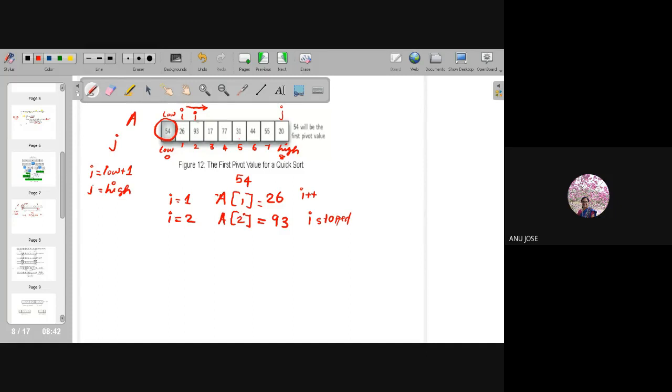Now what should I do? I will be starting with respect to j. j I can't increment to the other side, so j will be decrementing one by one. What is the value of j? Currently the j value is 8. So I have to check what is the value present in A of j, that is A of 8, and that value is 20. The pivot and A of j are compared.